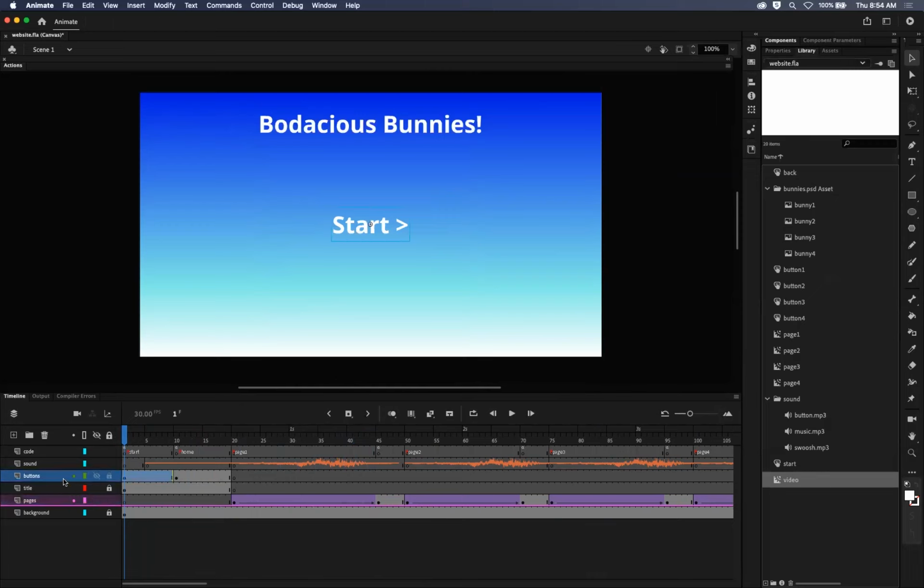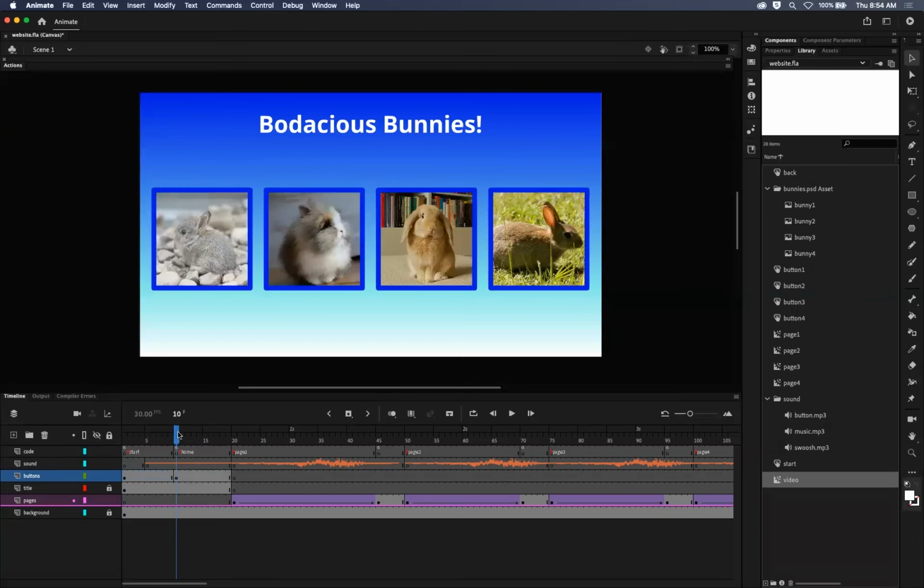So I'm on my buttons layer. I'm just going to copy this start button here. And now I want this to be on my home page. So I'm going to go to where my home page is. It's really just the next keyframe here on the buttons layer. And I'm going to paste in my start button. And then instead of it being slapped in the middle of the screen, I'm going to use Shift and the down arrow key a few times to nudge it until it goes down here.